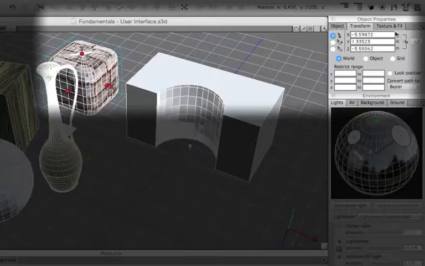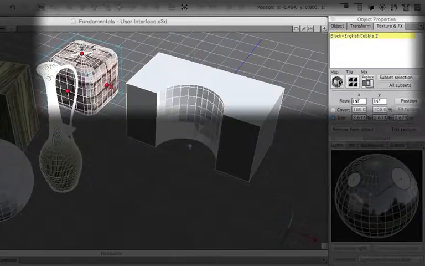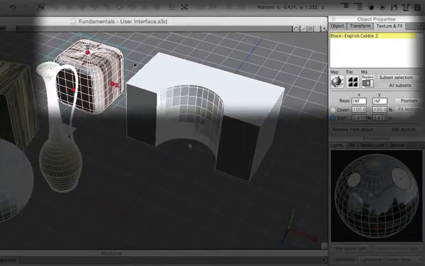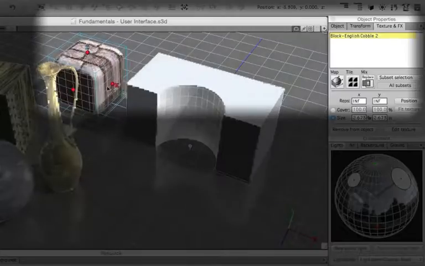The Textures and Effects panel allows you to control how textures and effects are applied to the selected object. For example, I'll change the mapping for this block texture from cubic to planar. Notice how the texture now pushes through the rounded cube in a planar fashion.